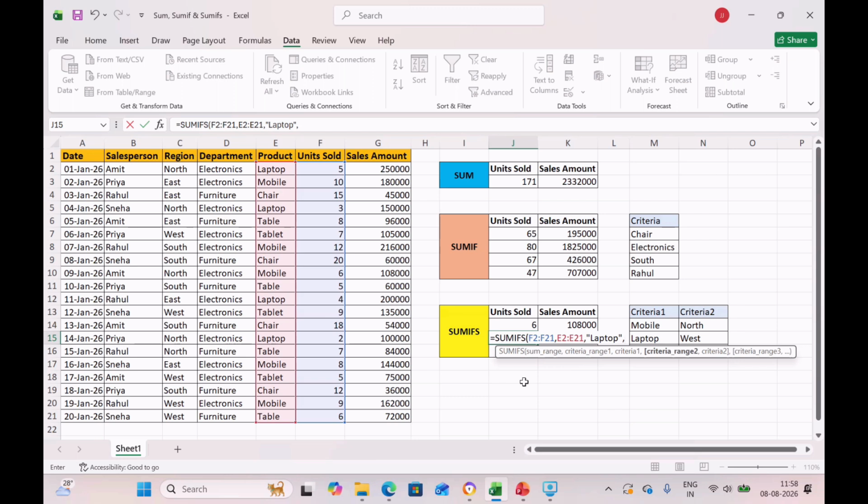Now it is asking the criteria range 2. So our criteria range 2 is region, comma. Then the criteria 2 is west. So here also I am going to write it in the formula itself, but it should be in double inverted commas. And close the bracket. You can see for laptop, product, and the second criteria is west. For that the units sold is 0 because this criteria is not matching.